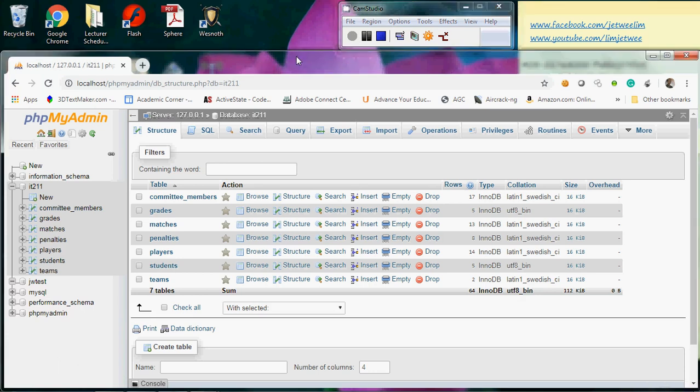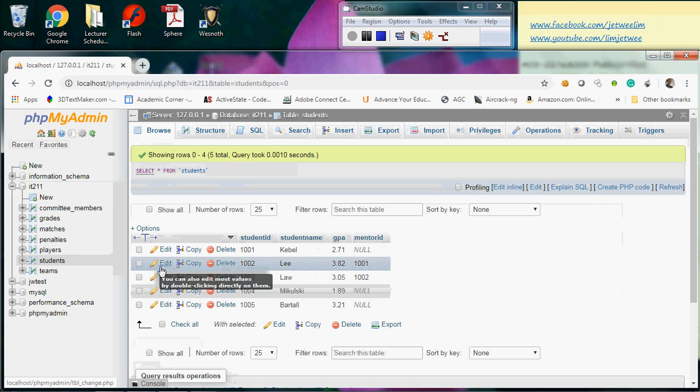I have already launched phpMyAdmin and logged in. Currently, I am showing my IT 211 database. You can see that there are a number of tables. Let's say I'm going to use the students table, and you can also see a number of records inside the students table.